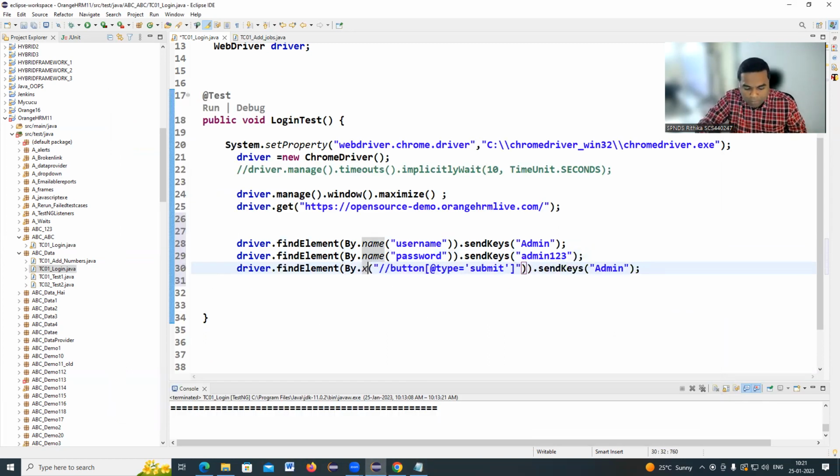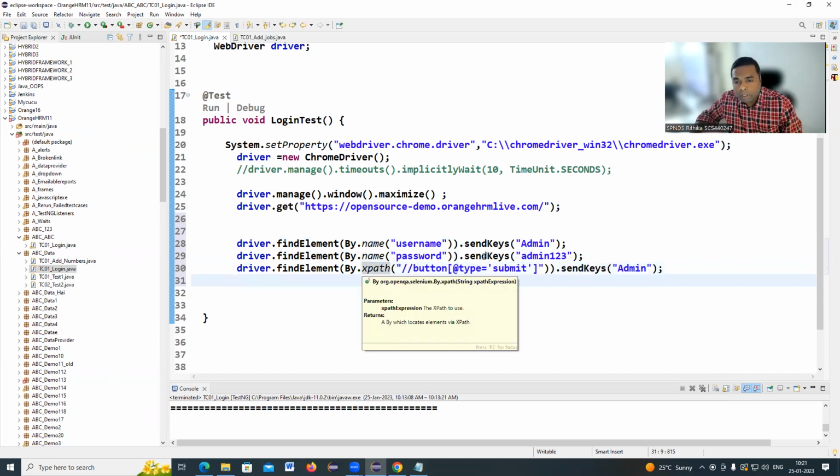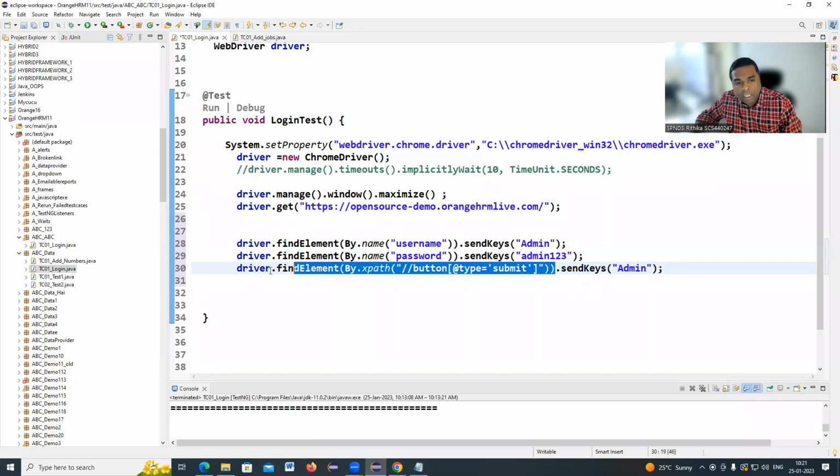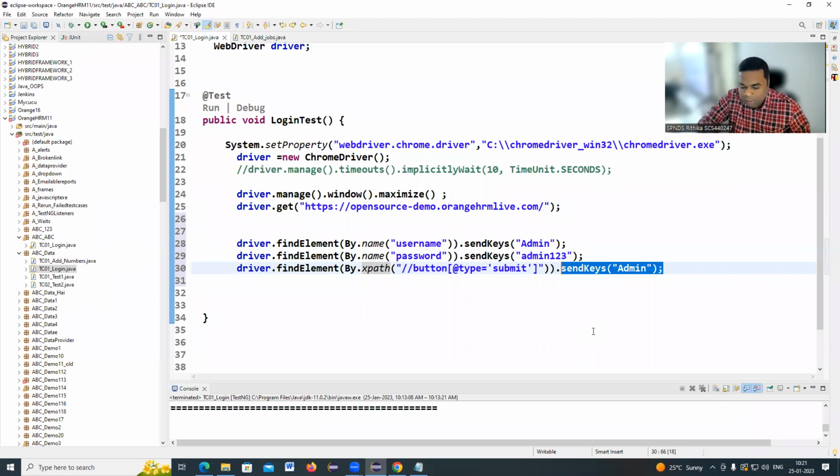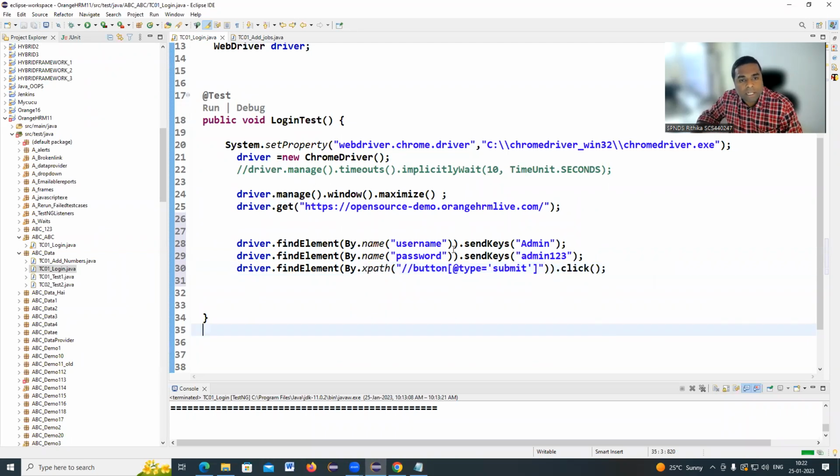And instead of name, this is XPath, right? So we have to write XPath. This is a web element identified based on XPath, because ID and name had not been given. So here I have written XPath. And after that, I don't want to enter a value, I want to perform a click operation. So I'm writing click. Like that, these are the 3 commands I had written.